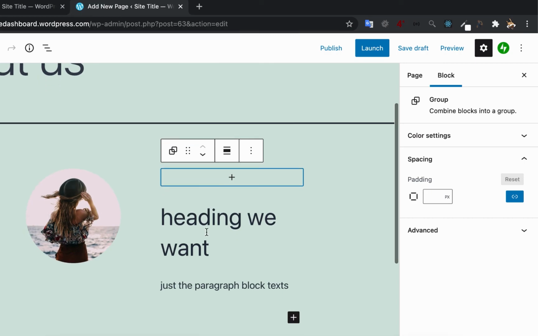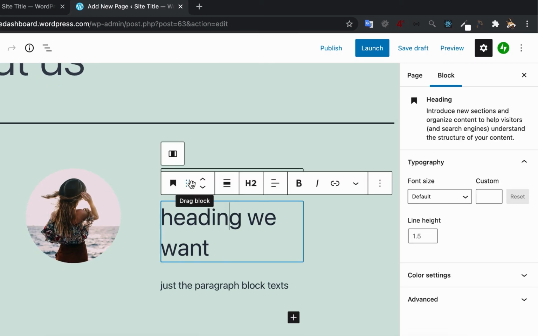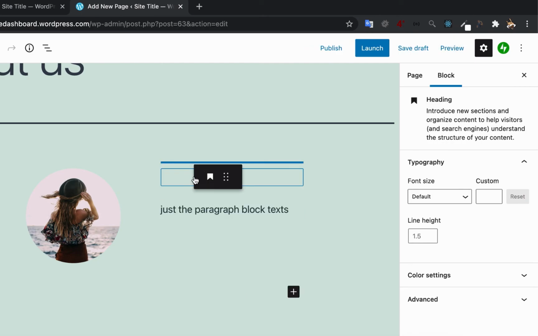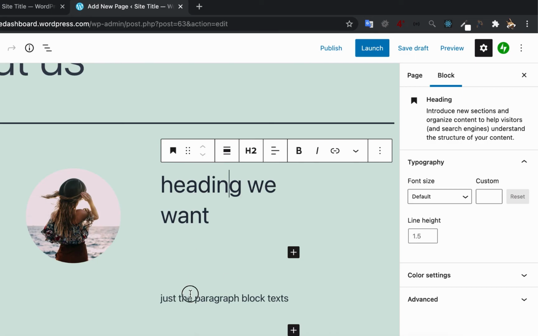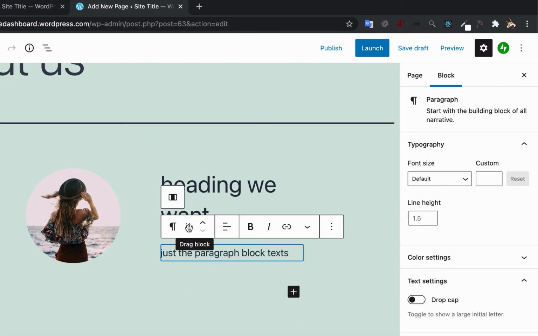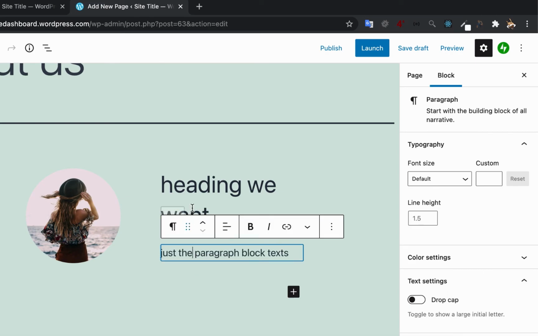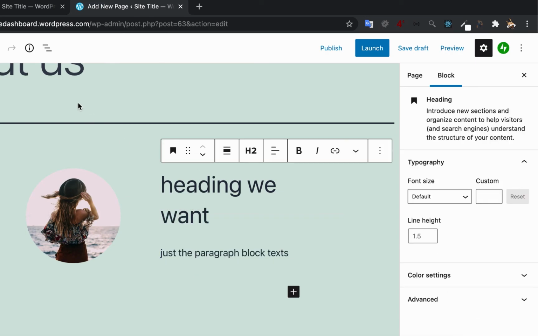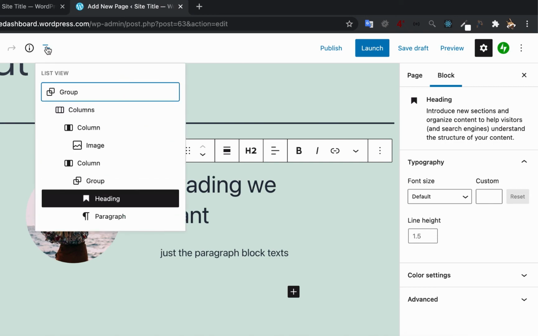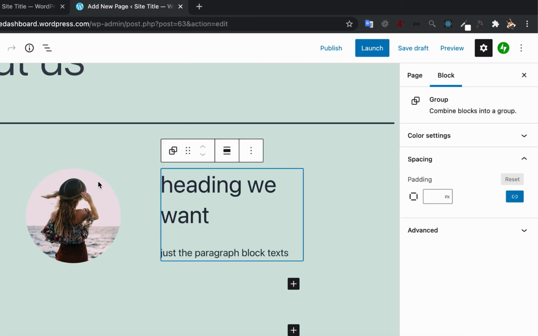Now we can drag this heading and paragraph block to the group block. I select the heading, and use the drag icon to drag it to the group. For the paragraph, I do the same. If you check the block structure now, you can see the heading and paragraph are inside a group. Click on the group, and you see a border around the heading and paragraph.